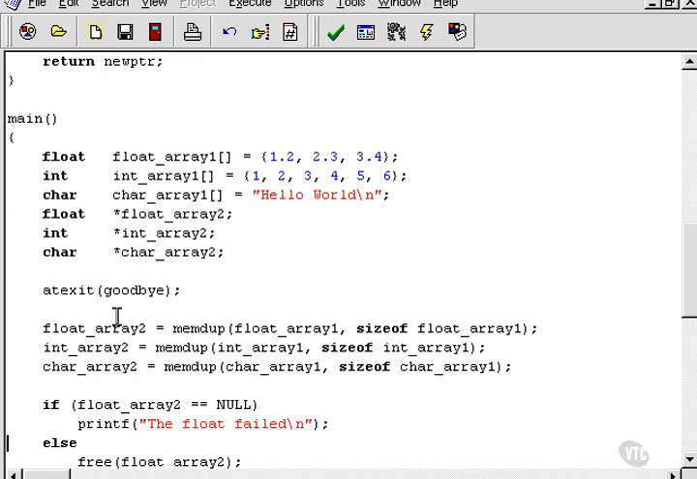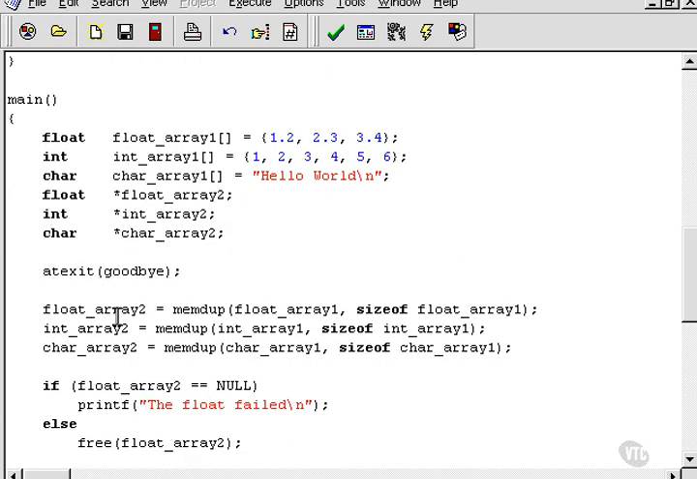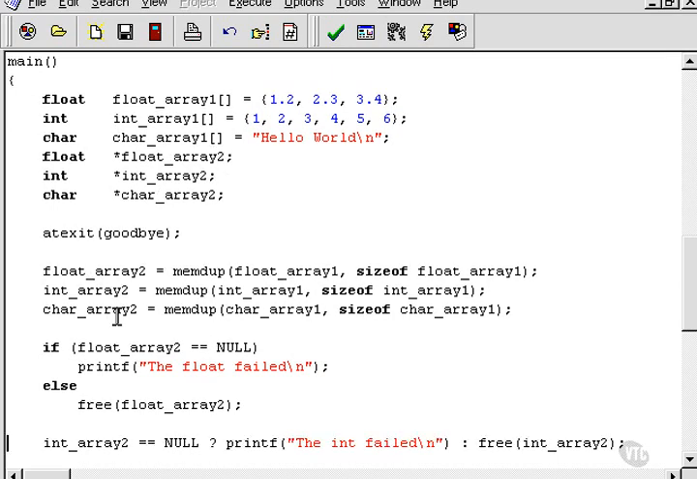So now that this function returns null, we can actually test its return value. In other words, we can write code like that. If the float array equals null, then the float malloc failed, or the duplication failed, or whatever you want to call it, some kind of error message. Otherwise, we can simply free it because it succeeded. Another way of doing that if-then-else type construct is to do it like this, using the conditional operator, question mark colon. That would do exactly the same thing, except of course this time it would do it for the integer rather than the float.